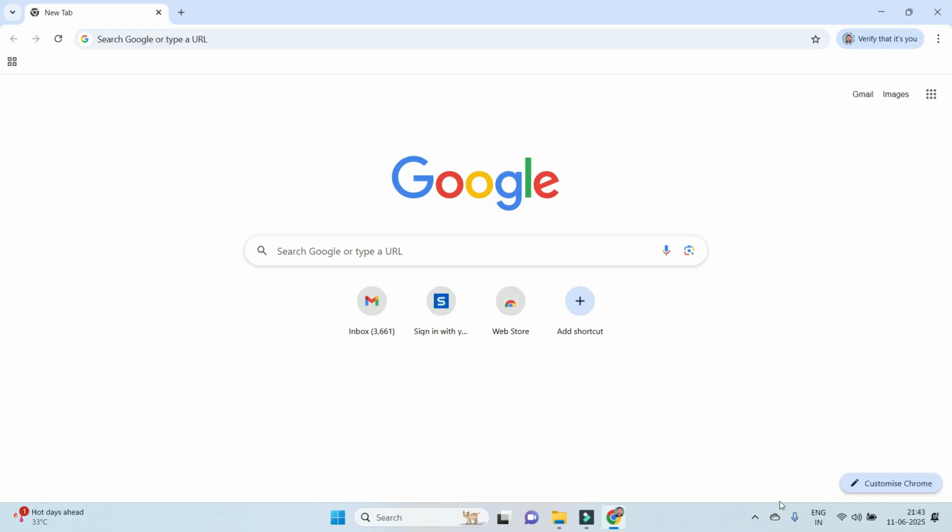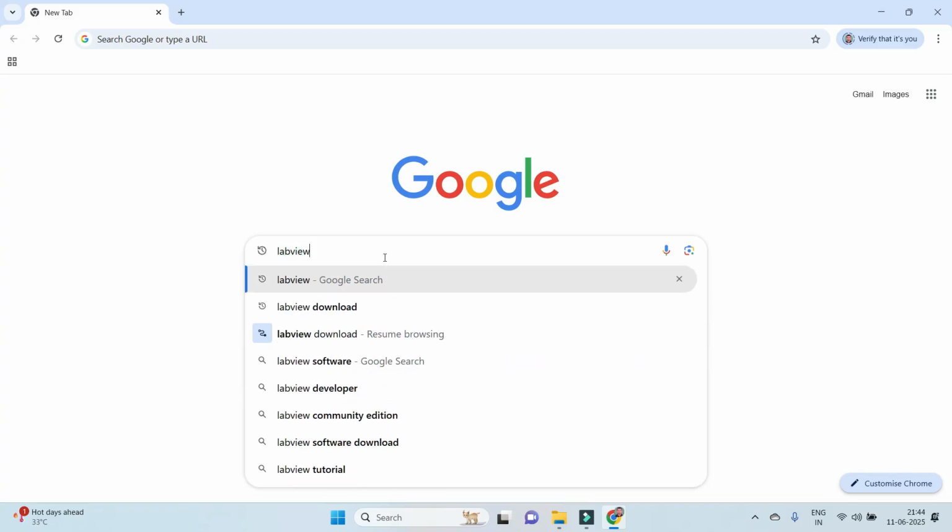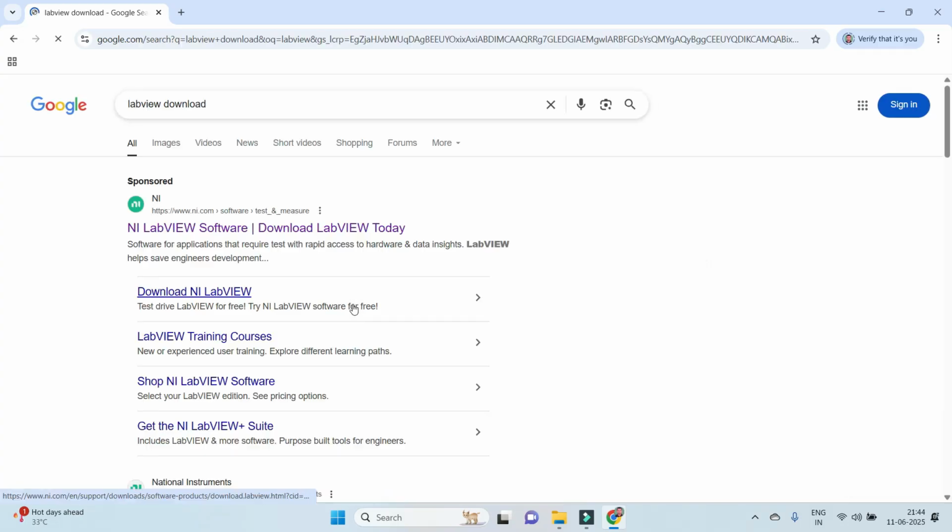Today, I will tell you how to install LabVIEW in your system and what the different toolboxes are that are necessary for first-time beginners. So first, you just go to Google and search LabVIEW download. It will take you to the National Instruments website, as you see, NI LabVIEW software.